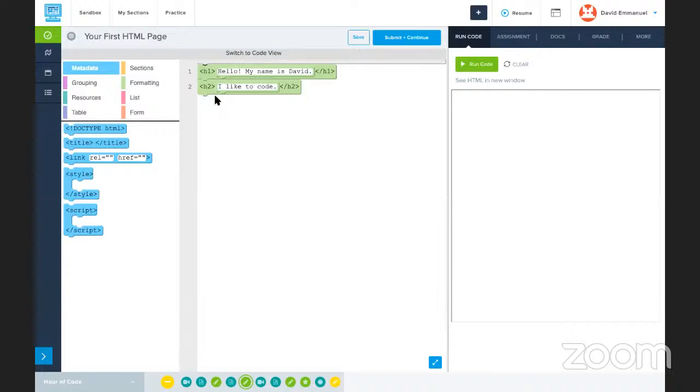And now I'm putting the h2 tag to show what I like to do. And I put my name there as well. So it will come up with, hello, my name is David. And with the h2 tag, it says, I like to code.